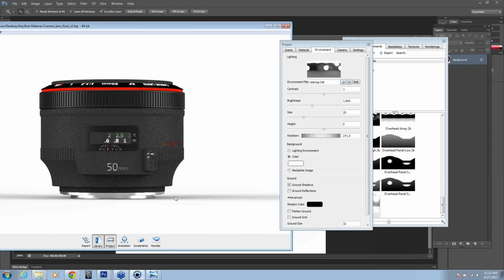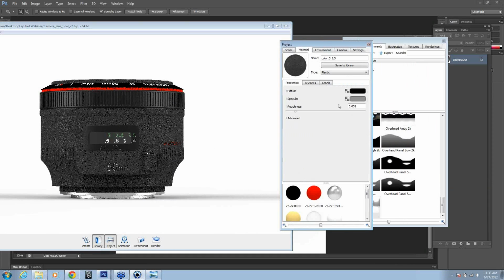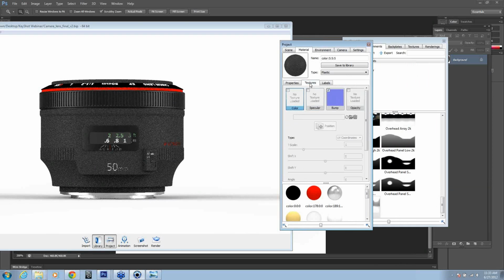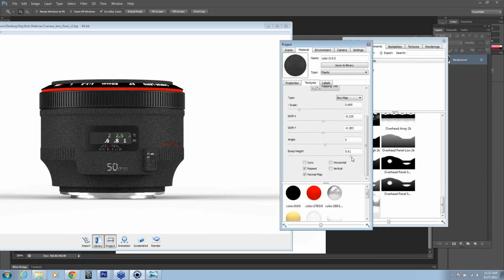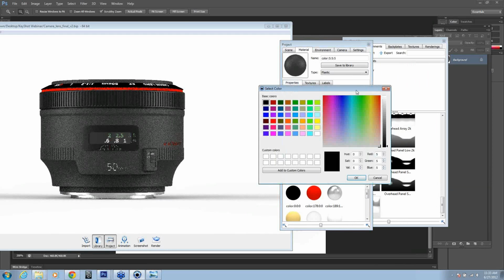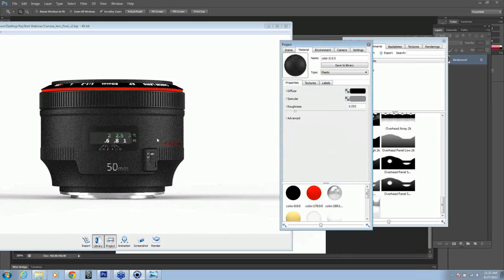Now, the main problem that we're seeing here, why this isn't looking like the image, is the roughness of this plastic material. So that's what we need to tweak next. If we click here and we go to our Textures tab, we can start to reduce this bump height. The other thing we can do is make sure that our diffuse color is all the way black. So now we're getting definitely a better looking black plastic here.